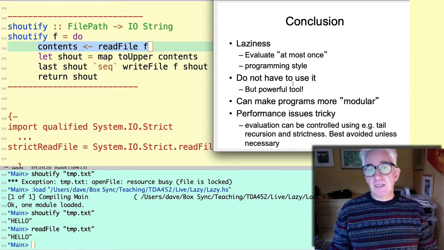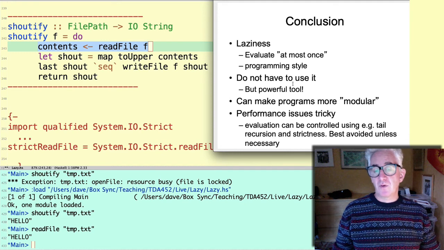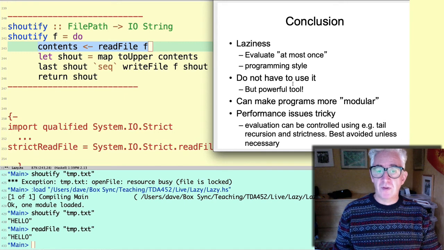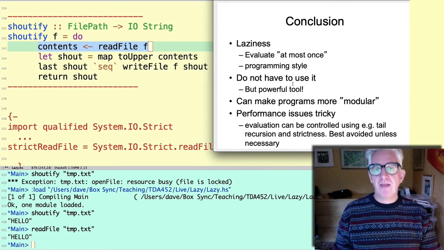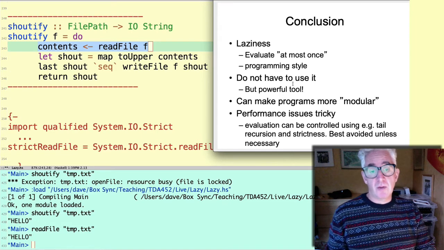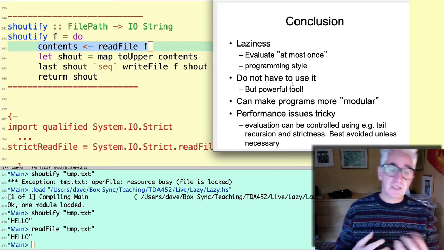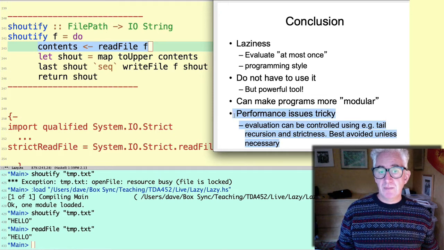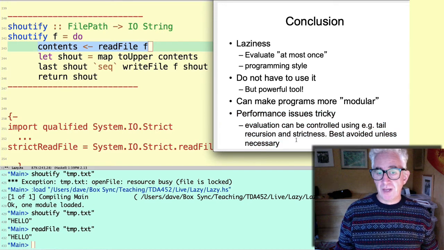So in conclusion, laziness is all about evaluate at most once for arguments. And it leads to a particular programming style which can be very elegant. You don't have to use laziness in any particular way, but it can be a powerful tool that can help you structure and make your programs more modular. But when it comes down to fine-grained details of performance, in particular space usage, it's really tricky actually to handle. And evaluation can be controlled to some extent by combinations of, for example, using tail recursion and strictness via seek. But you absolutely shouldn't be using this in your labs. This is really for more advanced programming and performance tweaking of finished systems, and not for code development.